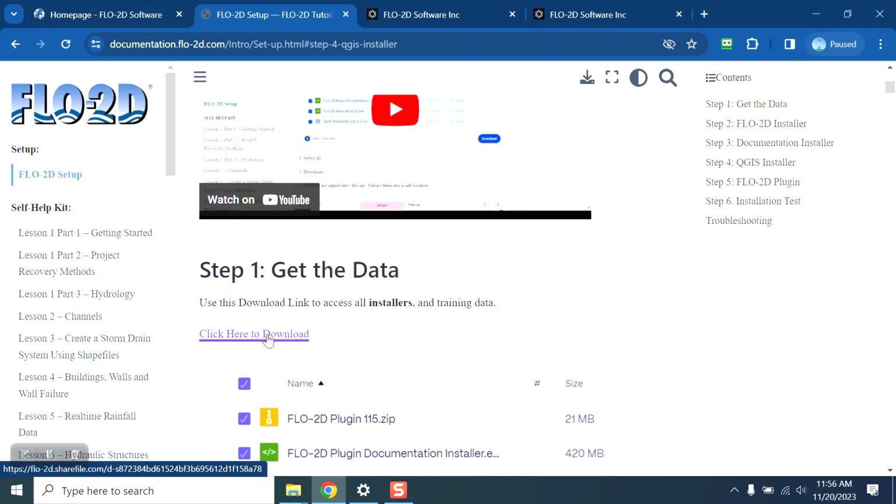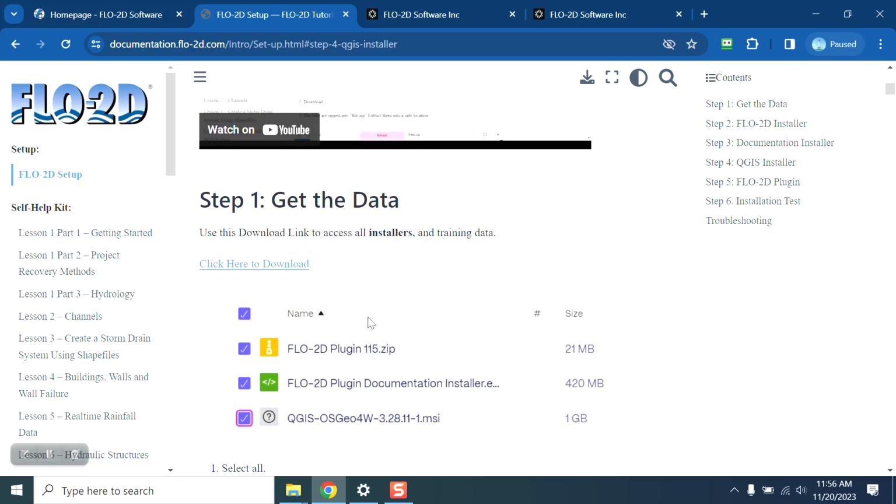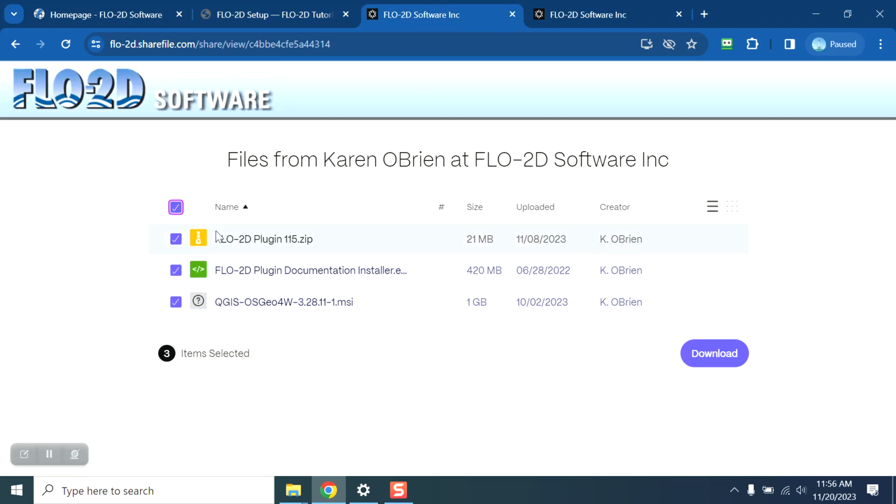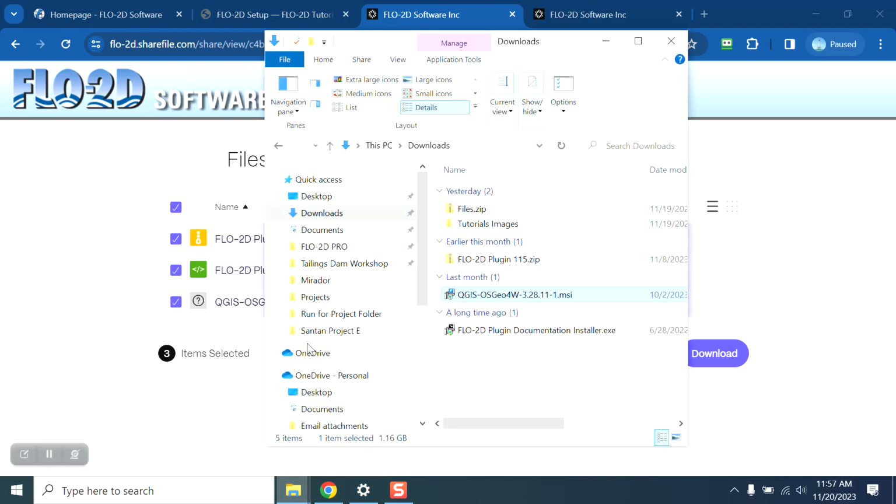So you click here to download the software, and that's going to take you to a ShareFile link that you don't need to log in to access. You just put in your name and company and email, and it'll let you access it. Then you see right here, you can download these three, and they should download to a folder called files.zip, which is right here.